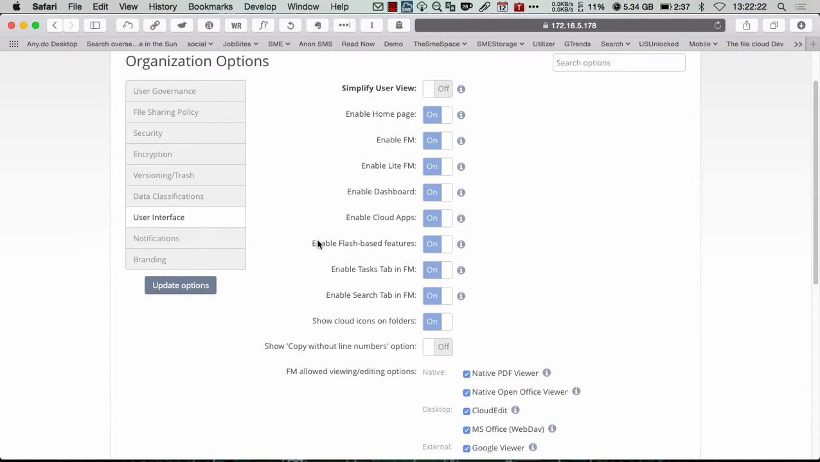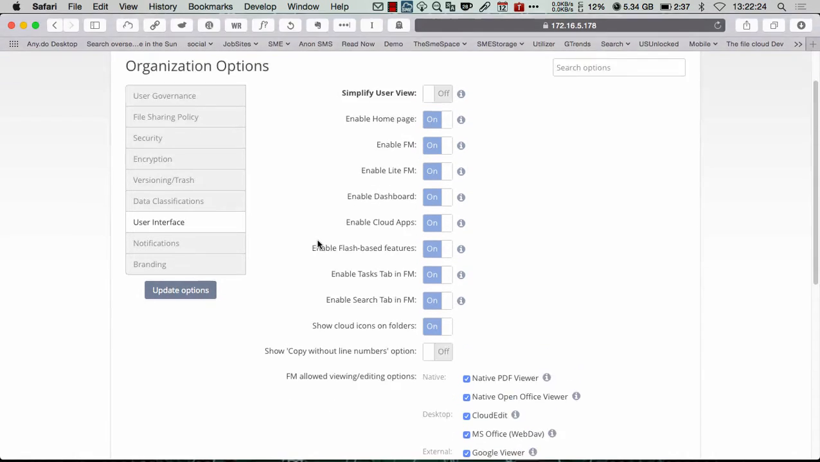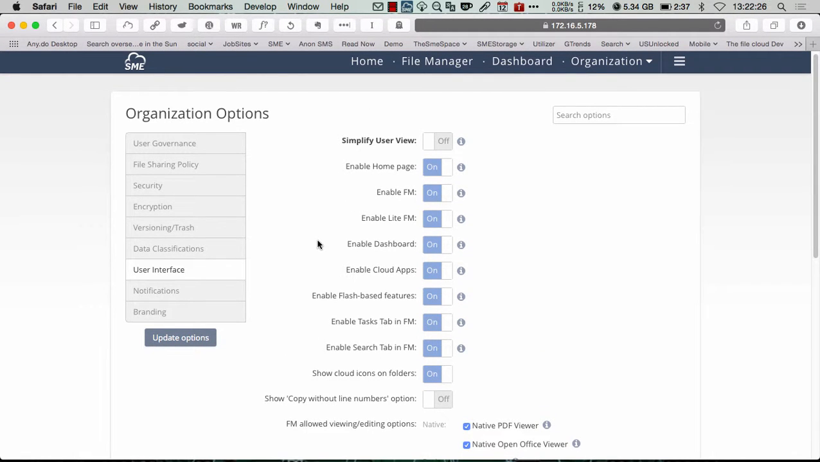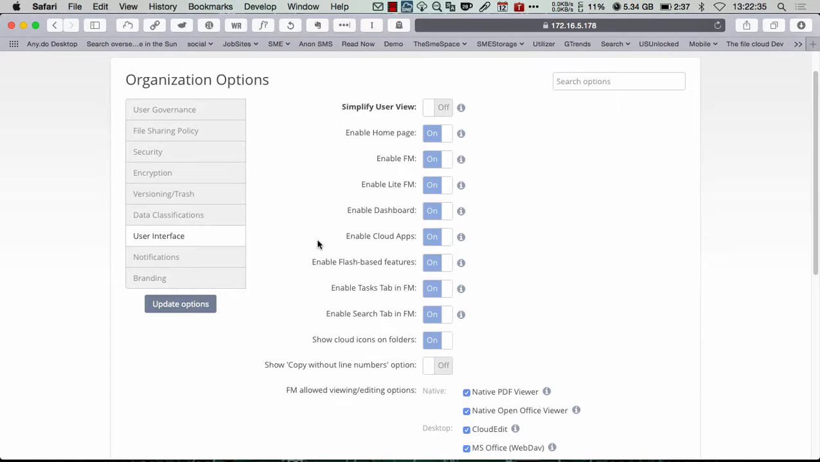In terms of the user interface, what we found over time is that one size doesn't fit all, which means that some users want a slightly more advanced user interface, some companies want a slightly less advanced user interface. So what we allow you to do here is complete control over how that looks for your end users. So anything that you don't want in the user interface, take it out. If you just want a super simple user interface, just click on Simplify User View, and it'll automatically figure out all those options for you.